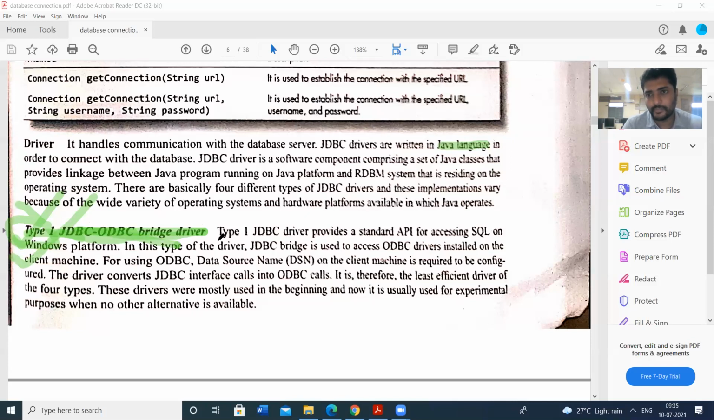So there is no need to separately install the JDBC driver. Automatically type 1 driver will be available along with the JDK. So this is the basic driver. It bridges the gap between the ODBC driver and the JDBC driver. So we have 2 types of drivers, that is ODBC driver and JDBC driver. ODBC means open database connectivity. JDBC means Java database connectivity.